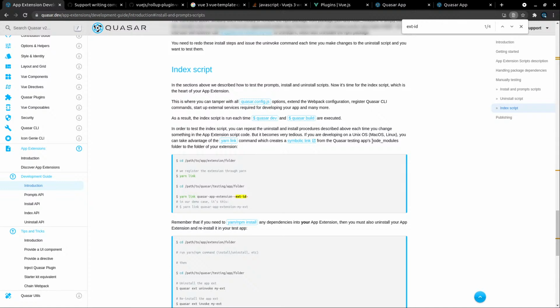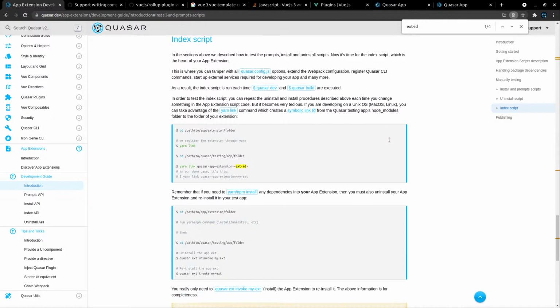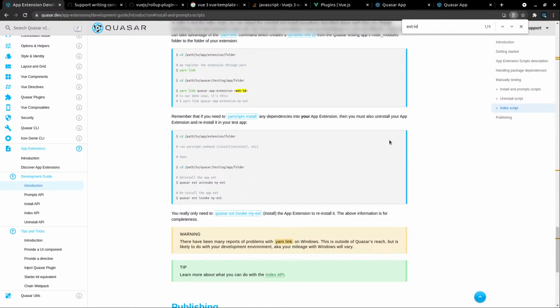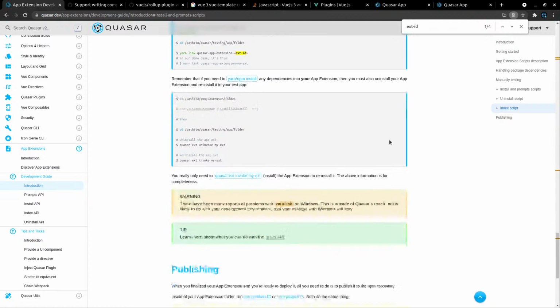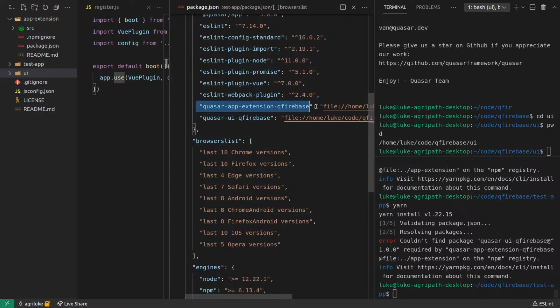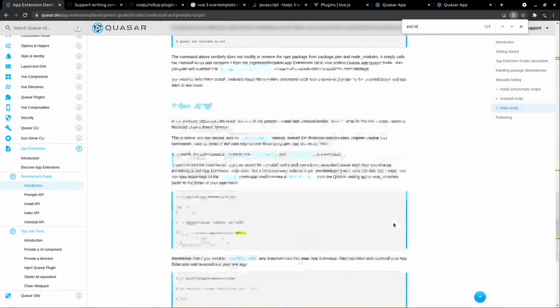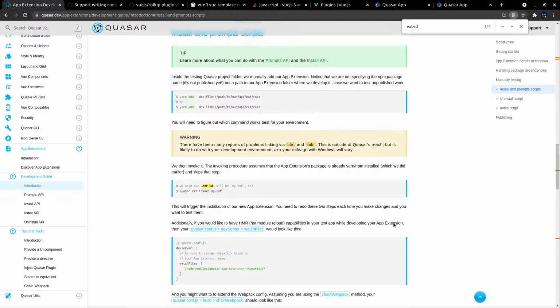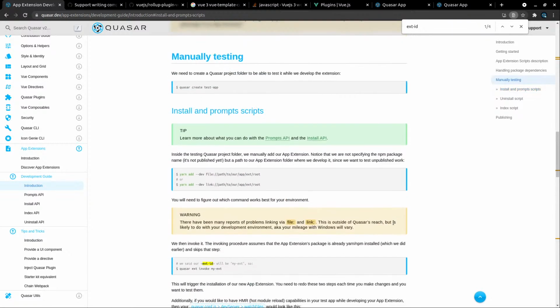So from the Quasar testing apps to the folder of your extension. I don't understand why I can't just use yarn link rather than pointing directly to the folder like this. I remember there was a reason, but this stuff is complicated. Ugh.